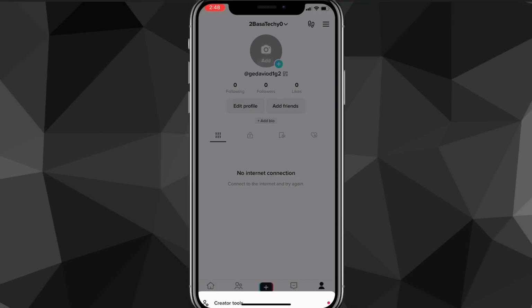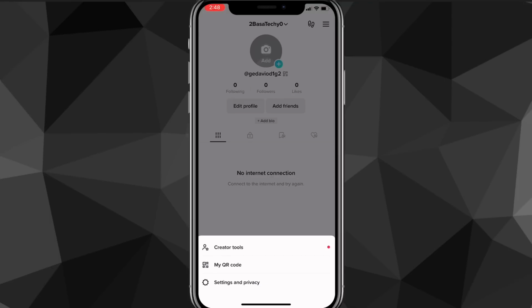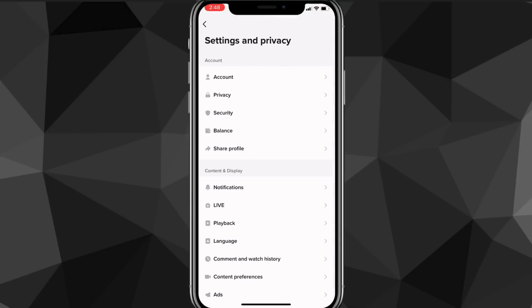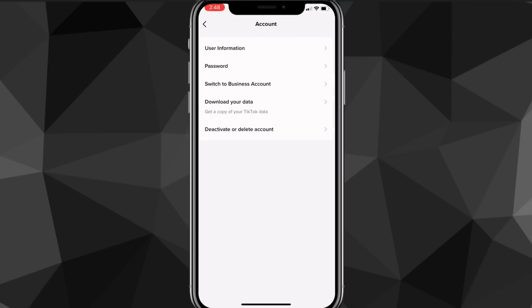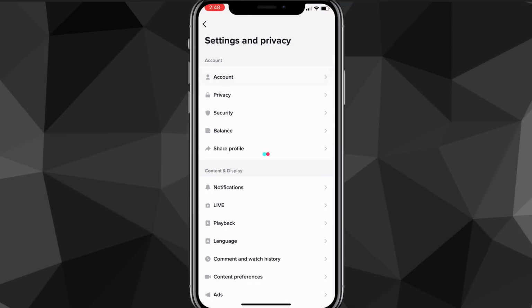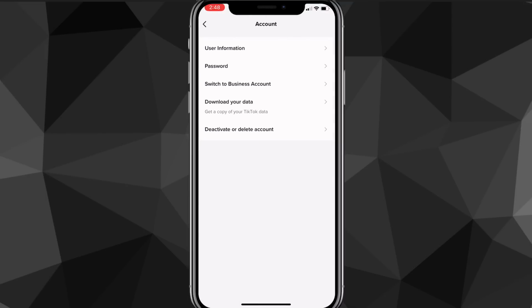If you click on the three bars, then these options will show up here, and here you want to choose Settings and Privacy, which should be at the very bottom. Once you choose Settings and Privacy, you'll be brought to the Settings and Privacy page, and on this page, you want to click on Account, which should be in the account subsection. So look for the account option, and once you find it, just click on Account. Then you'll be brought to this page.